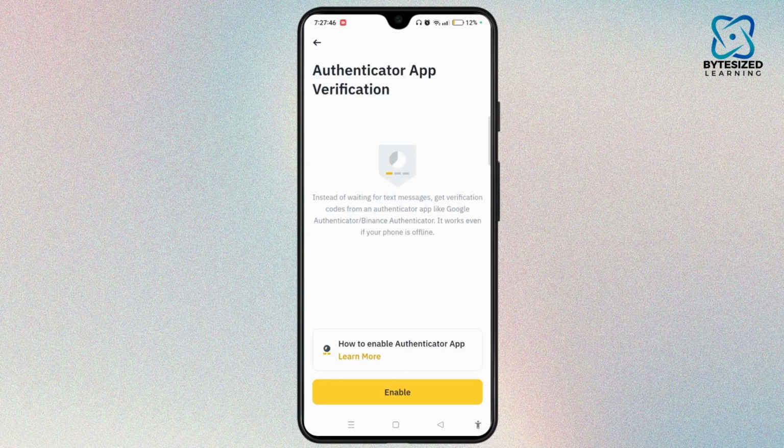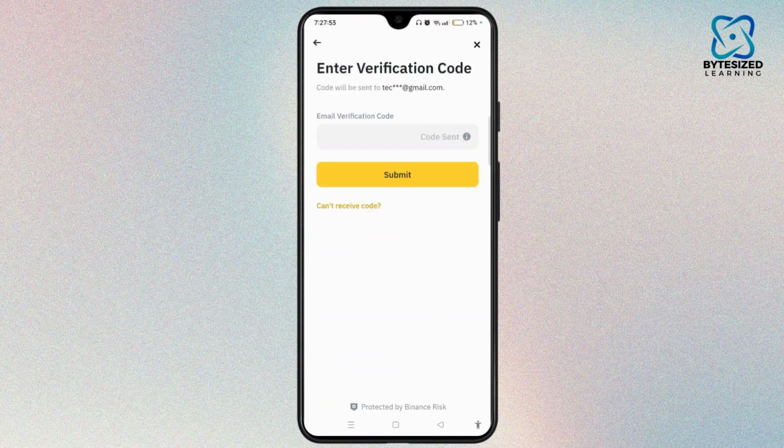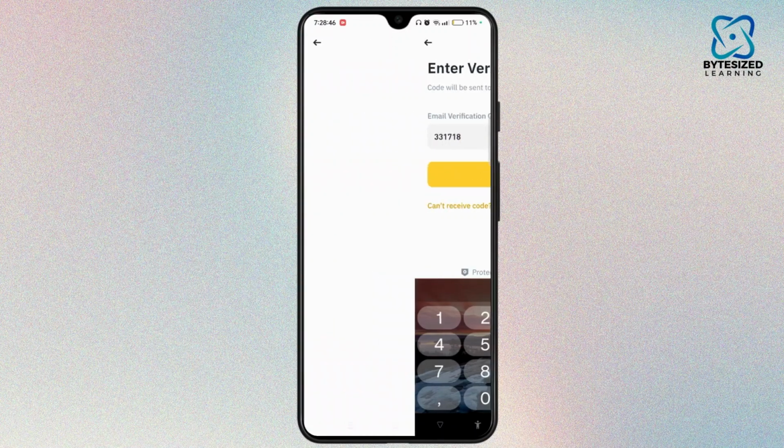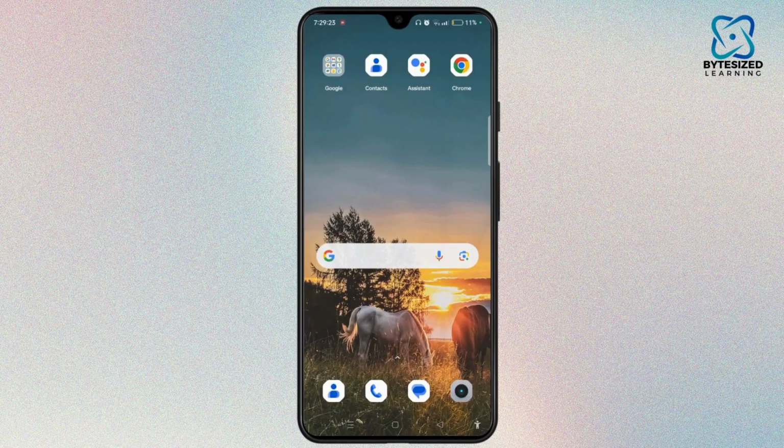Tap on the Enable button at the bottom of the screen. Now enter the verification code that has been sent to your email address. Simply copy and paste the verification code that has been sent to your address and tap on Continue or Submit. And after that, you simply need to copy the 16-digit key or scan the QR code provided.